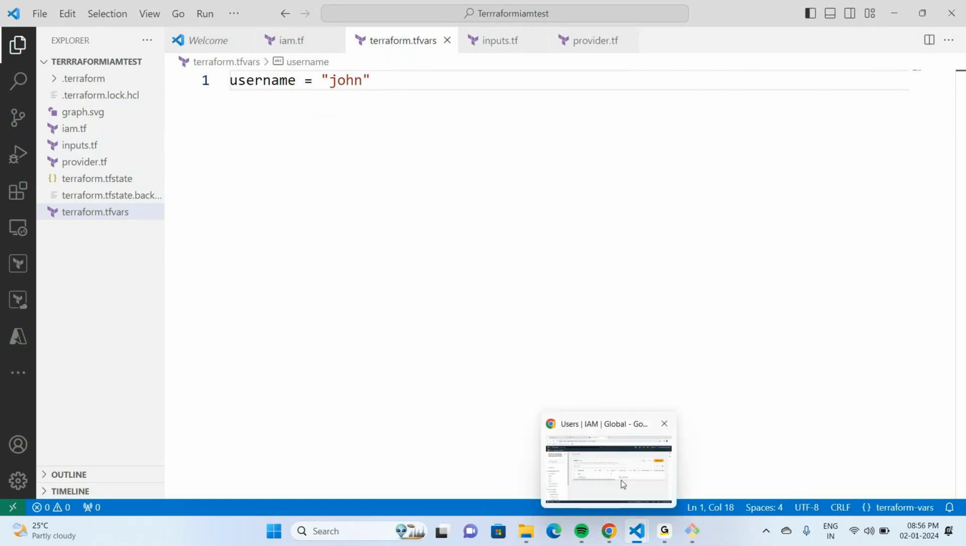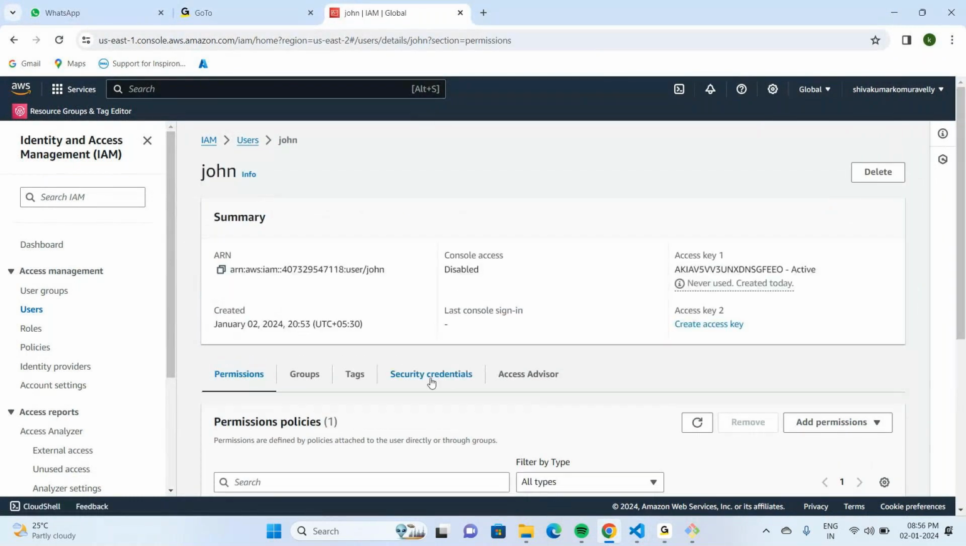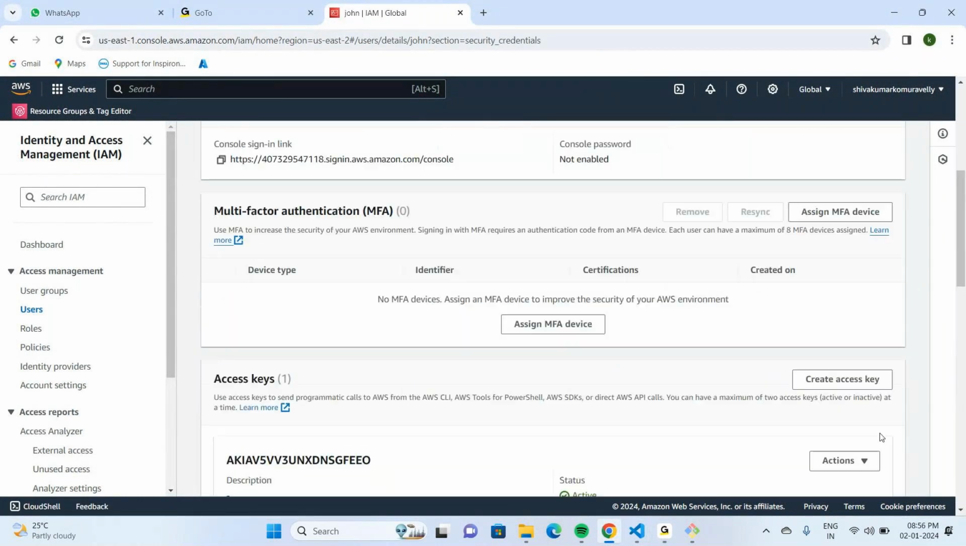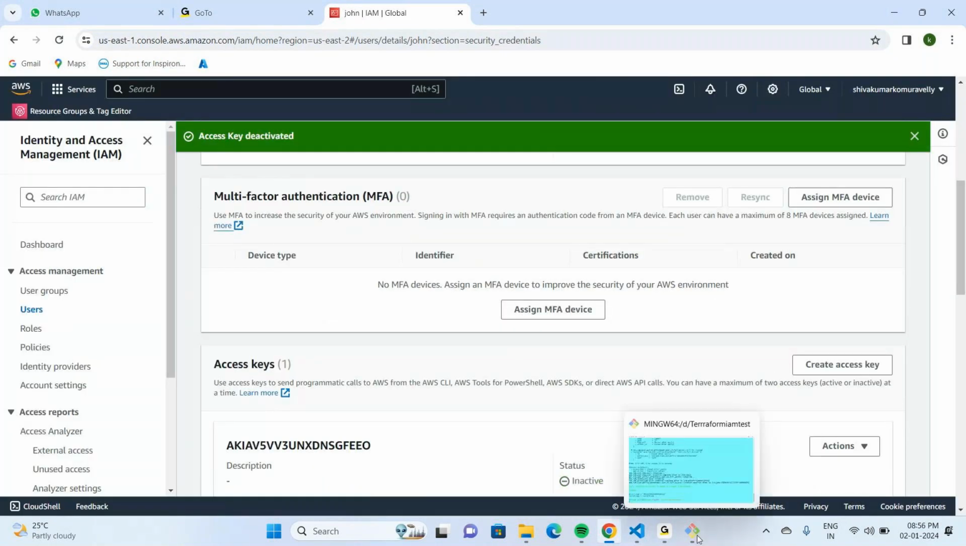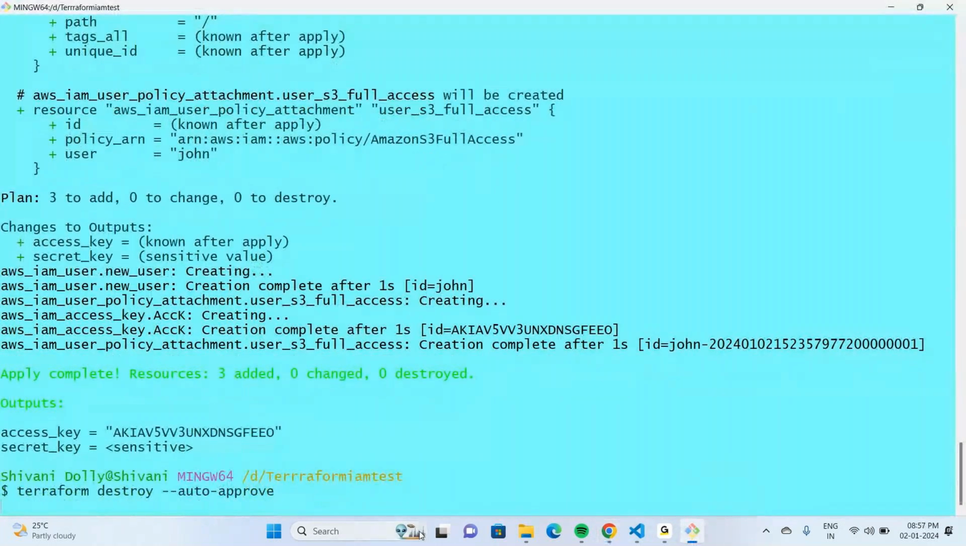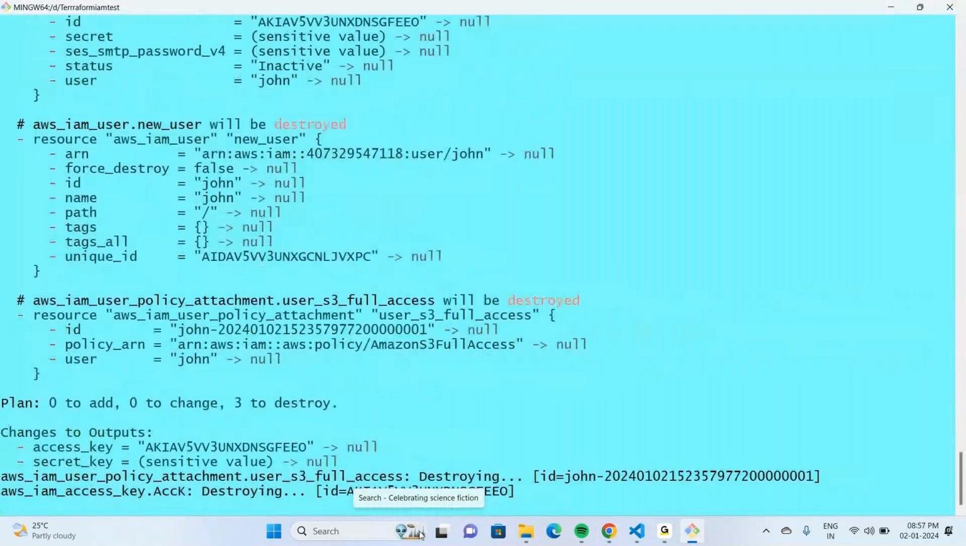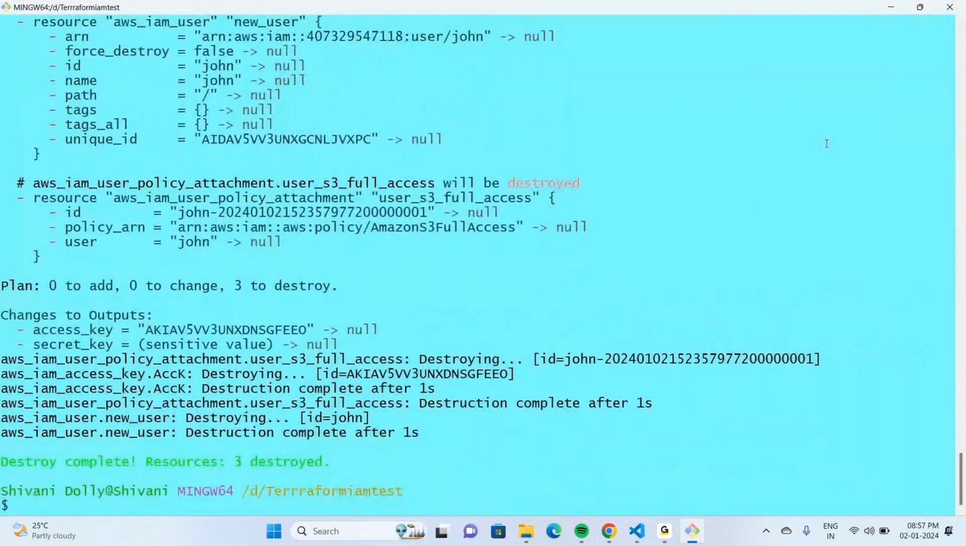Okay, let us deactivate the secret key. Deactivate, and let us destroy this. John has been created, and John has been destroyed. This is how you can create an IAM user along with some permissions.